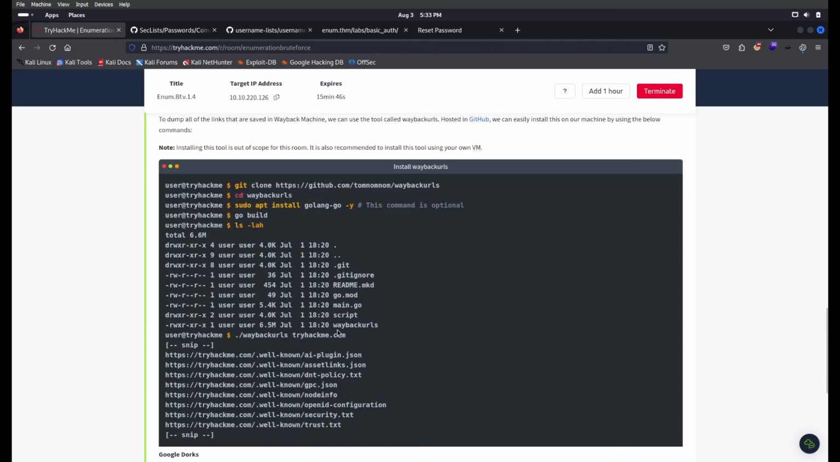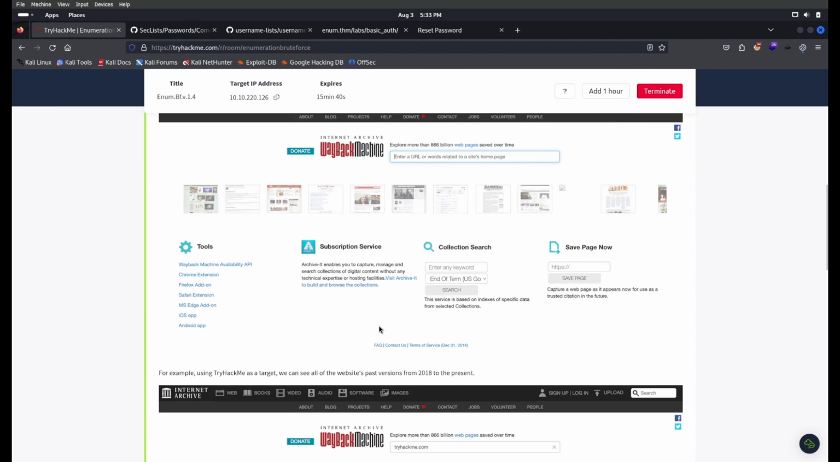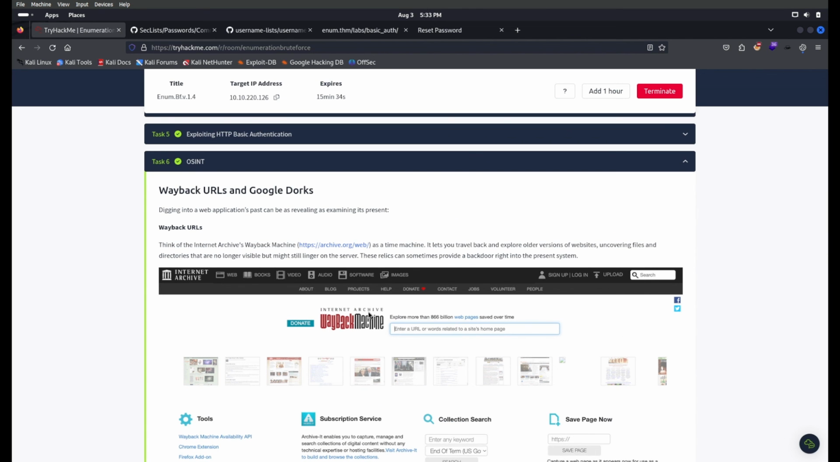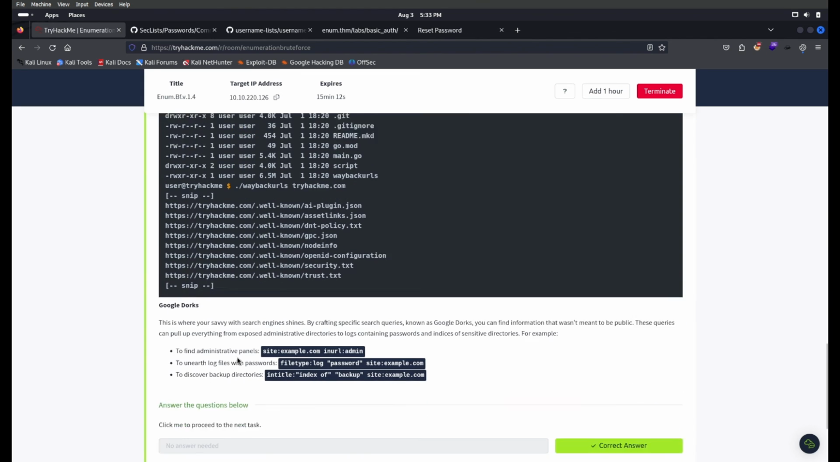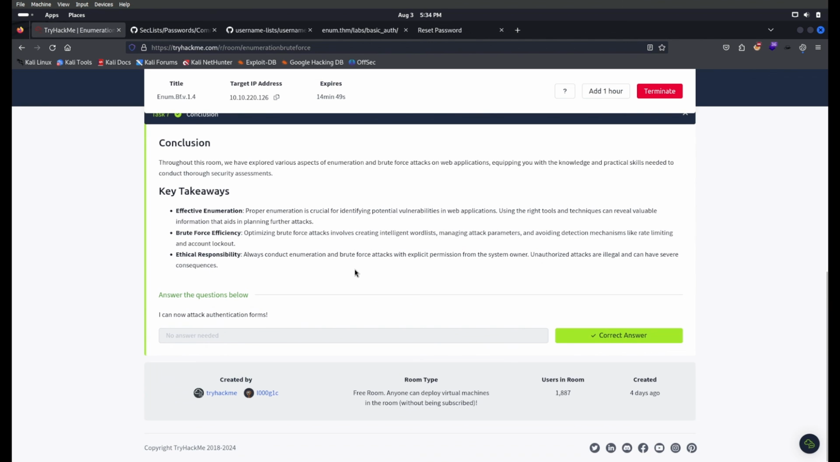Now task 6, Ozen. So this covers the topic about Wayback URLs and Google Dorks. Wayback URLs has the oldest versions of web pages, and Google Dorks are also used to find specific information about a website. This is also called Google hacking. Please feel free to go to this and read it. So that being said, we are at the conclusion. The key takeaways from this room are effective enumeration, brute force efficiency, and ethical responsibility.